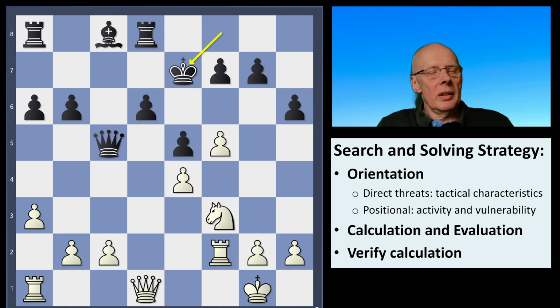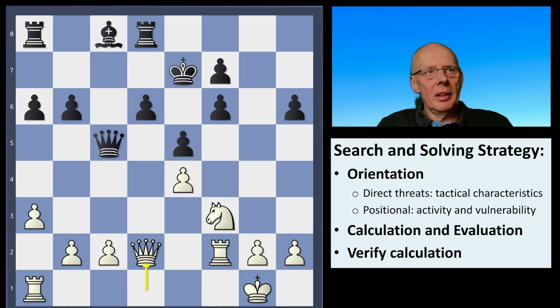And now we have to evaluate how happy we are with this position. So we have orientation, calculation, and evaluation. And now we get to the evaluation part. And are we far enough in the tree to say we can evaluate this position, or do we have to assess it any further? I think I would be tempted here to play f6 and queen d2.